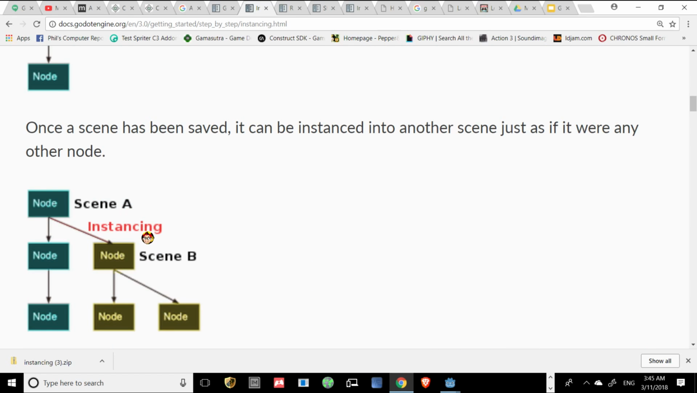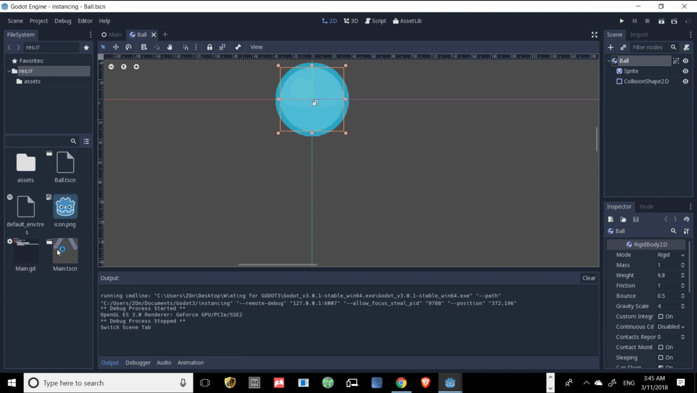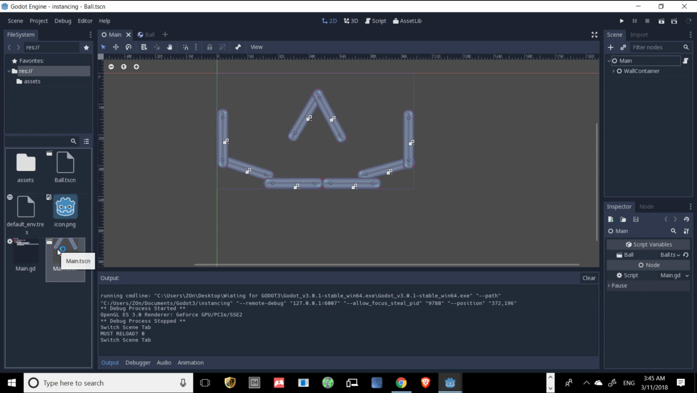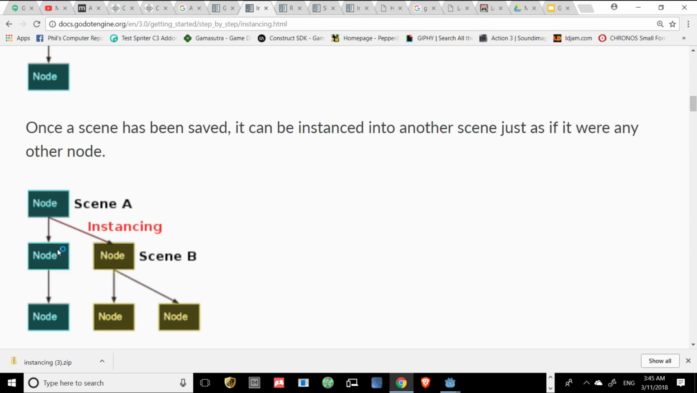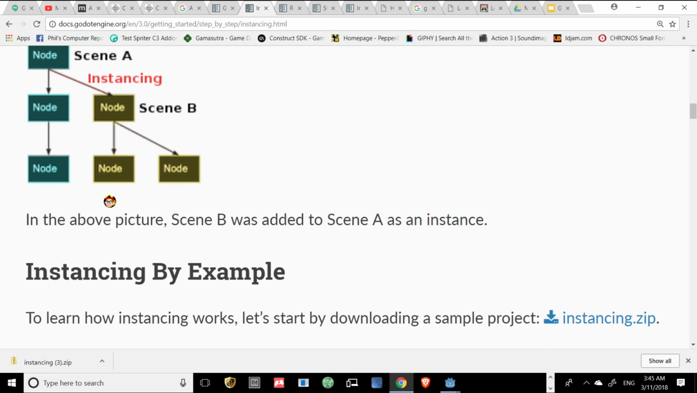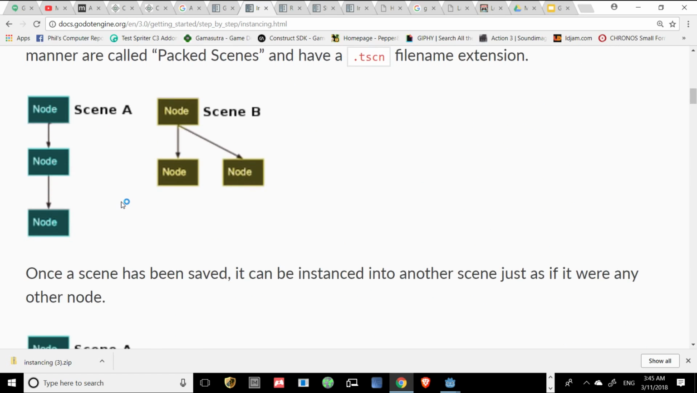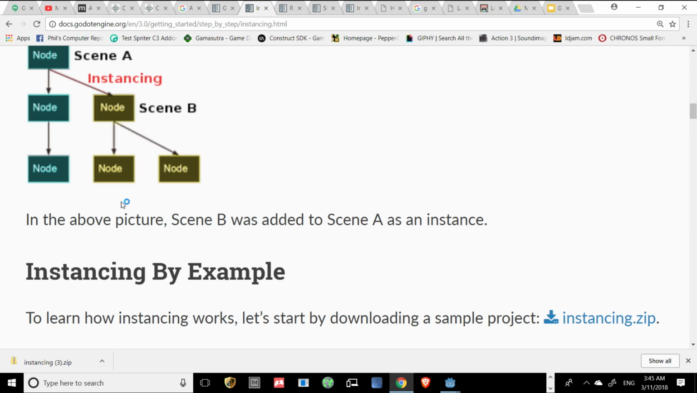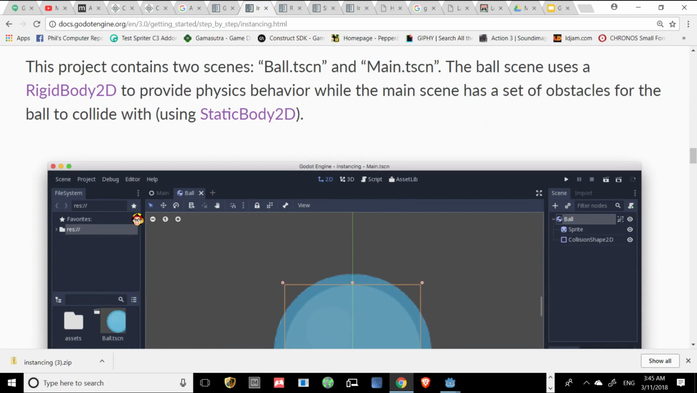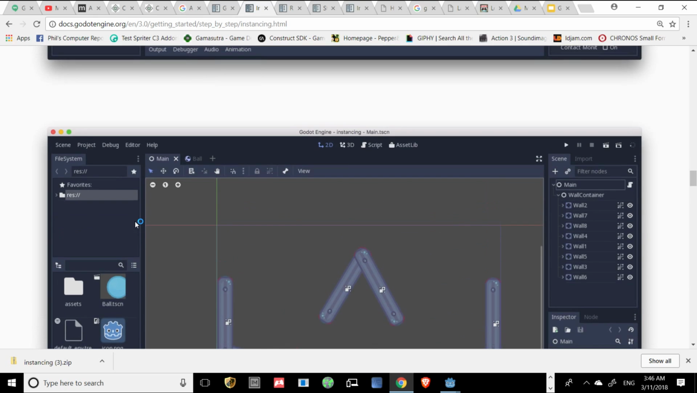Scene A is instancing scene B. So in this case, what's our first scene that loaded? Main.tscn should be scene A. Please stop me, someone on the internet, if I'm wrong. So let's say main.tscn is scene A. Then the ball.tscn scene is being instanced in as scene B. That is pretty cool to know. I'm sorry, I figured something out. I hope anyone watching this has figured the same thing I figured out.